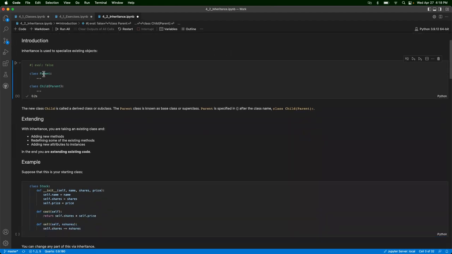And so the setup is you'll have a class, that's a parent class, and then when you want the child that extends it, the syntax will be class, child name, parentheses, parent, close parentheses. So the new class child is called a derived class or subclass. The parent class is known as a base class or super class. Parent is specified in parentheses after the class name. So it's like I just said, with the class, child, and then parentheses, parent, parentheses.